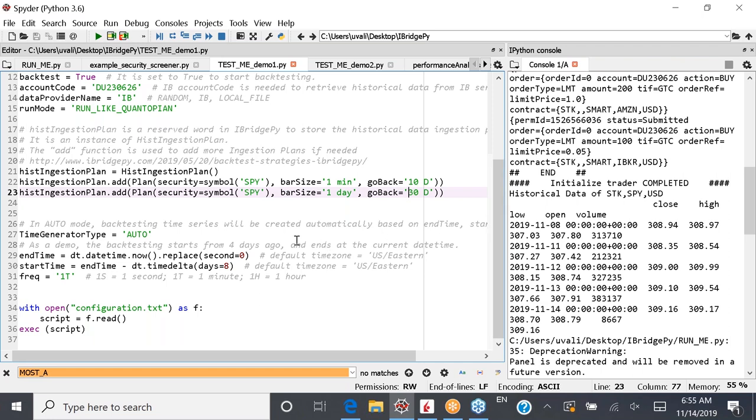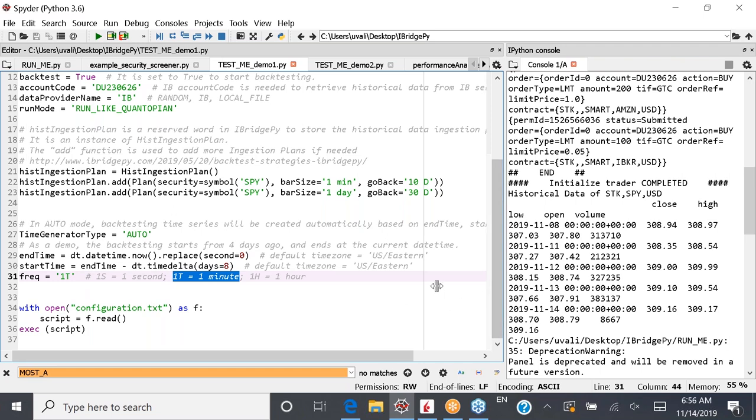The next part is you need to tell IBridgePy the time frame of your backtesting. For example, the end time is now. You can see it's datetime.now. And the starting point is to go back, for example, 8 days. And the frequency you want to test is 1T, which is 1 minute. That's all you need to configure the backtester.